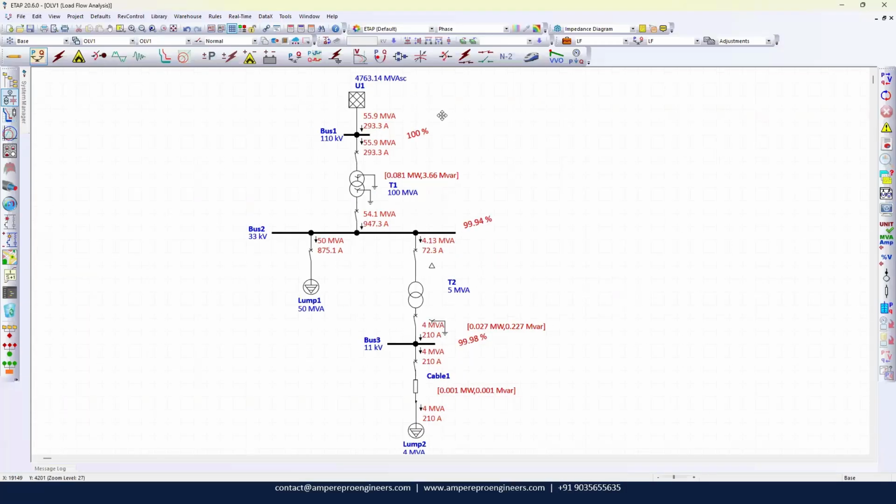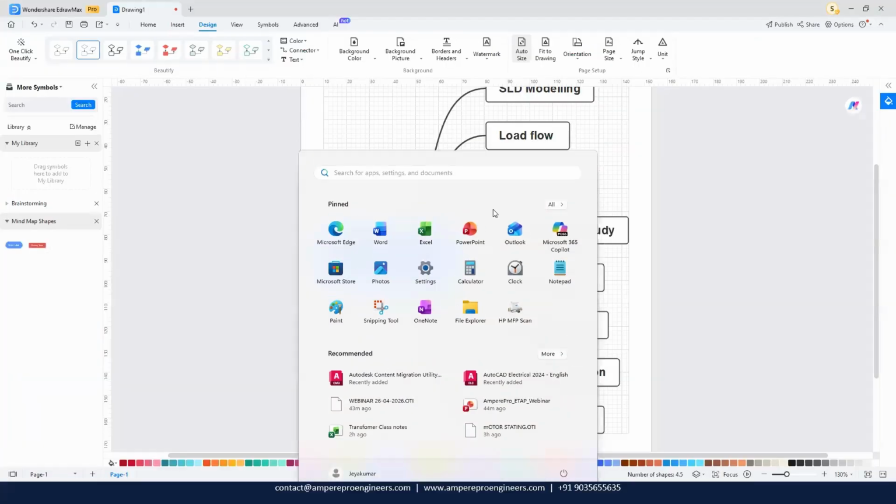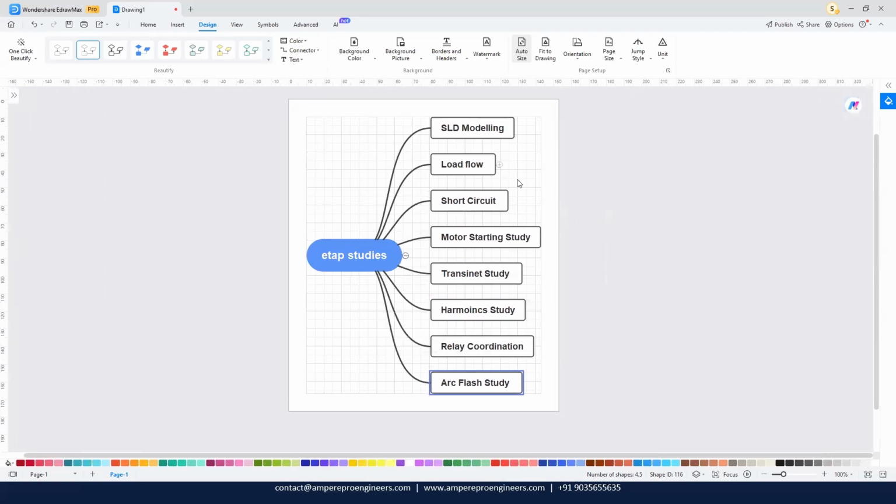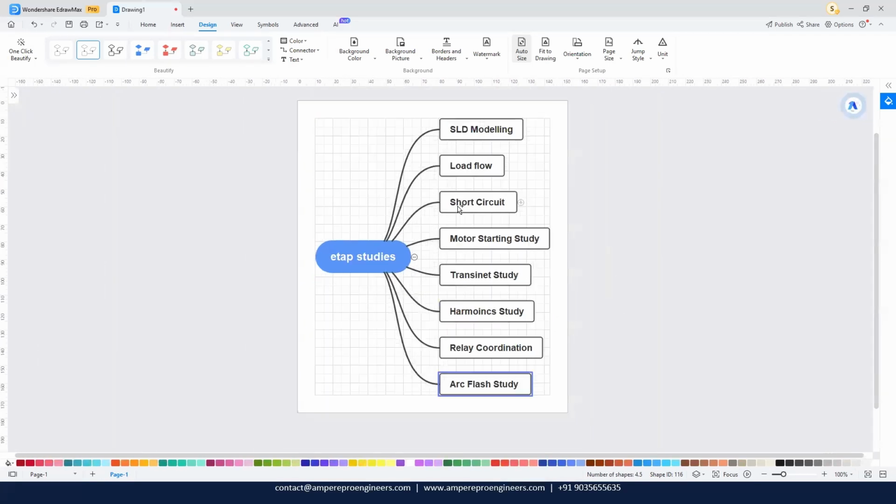So like that, you need to perform each and every study, guys. So I'm going to talk about all the studies. What are the studies we are going to cover? Load flow, short circuit, motor starting, transient stability, harmonics, relay coordination, arc flash. This is the list, right? That's a basic study that anybody has to understand, right? Yeah, that's all from my side.